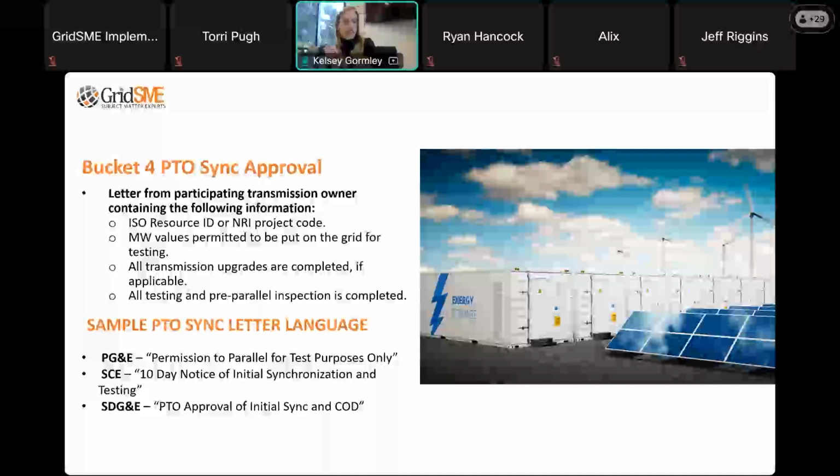We cannot have any limitations or conditions listed on this sync letter. If there are any limitations listed, CAISO will not accept it. So that's something, again, to keep in mind when we're having conversations with the utility.